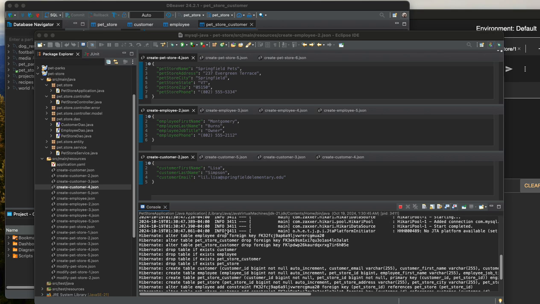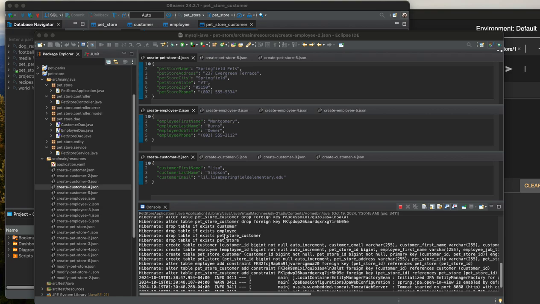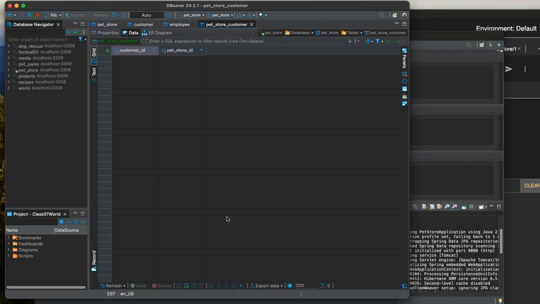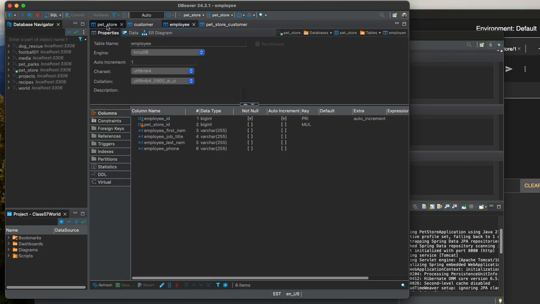I got Spring started right here. This week we added the remaining CRUD operations for retrieving data for all pet stores, retrieving a pet store by ID with employee and customer data, and deleting a pet store by ID along with the employee and join table cascading deletes, parent and child rows. I've got the application running here. DBeaver shows that these tables are blank.